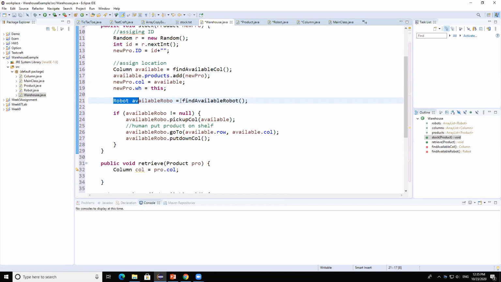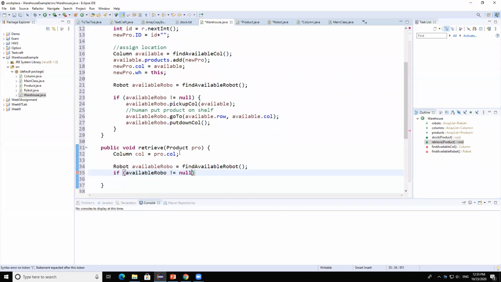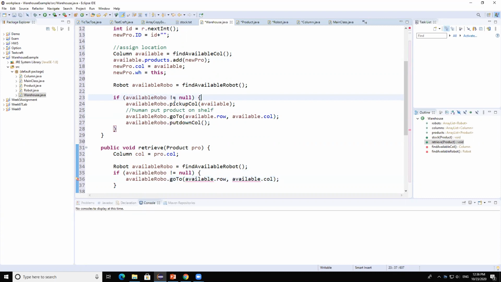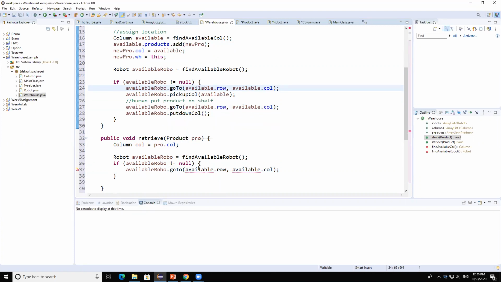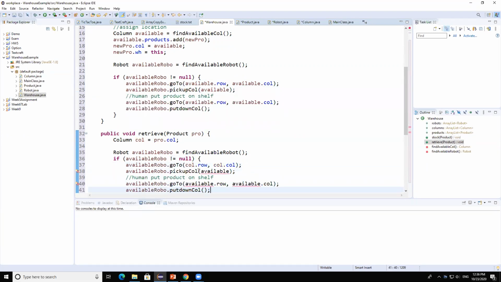So again, we can do Robot availableRobo, findAvailableRobot. And if this thing is not null, then what do we want? We want to go there. I guess up here, we want to go to the column. We want to go there, pick it up, and then go there, put it down. So here, we're going to do the same. We want to go there. So basically the same situation here.